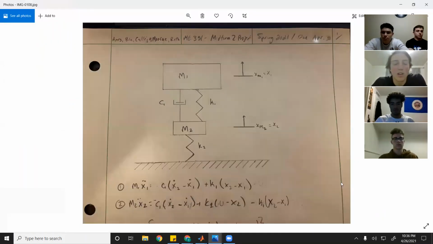So M1 is the mass of the car, M2 would be the mass of the suspension system, where C1 is the damper, and K1 is the suspension itself, and K2 is the tire in contact with the ground. So K2 does have the biggest stiffness, we decided, because obviously your car doesn't bounce when your tires are rolling. As you can see, our equations below, those are what we derived from our image.